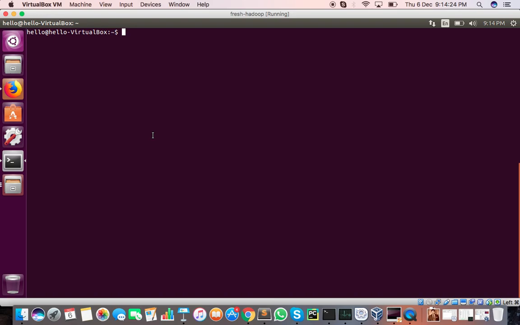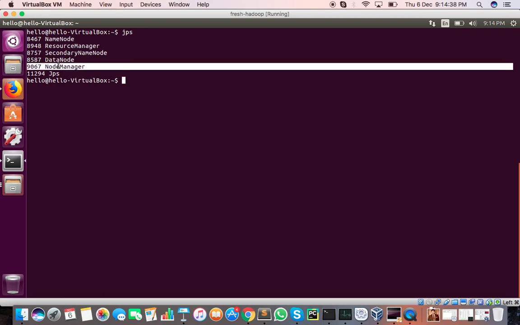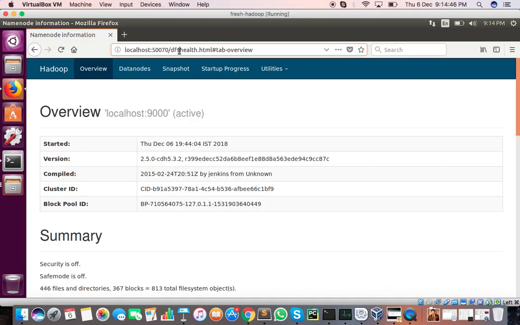How can we check? We just type jps. This shows that our NameNode, ResourceManager, SecondaryNameNode, DataNode and NodeManager daemons are running. Let me go to the browser and open the default page. I can see it, and it is running.